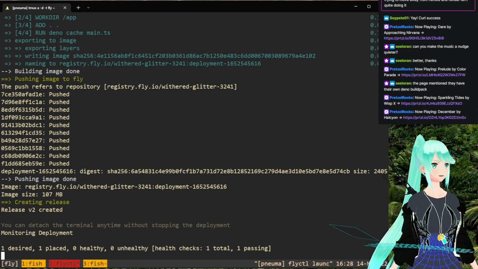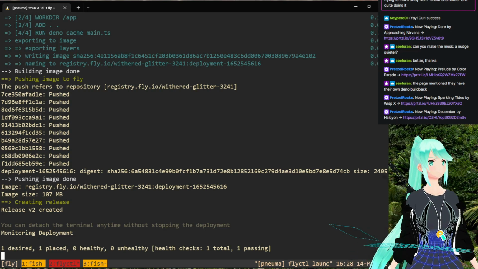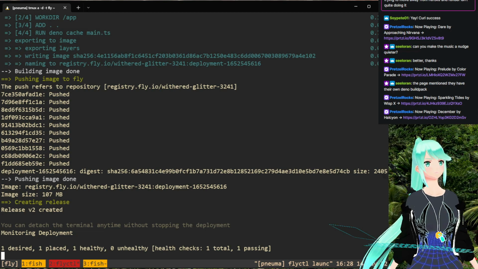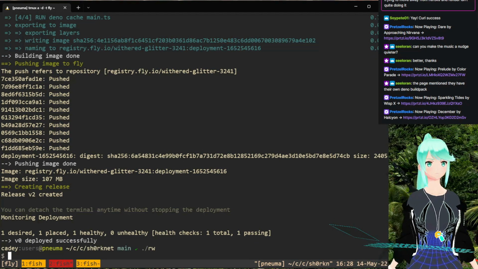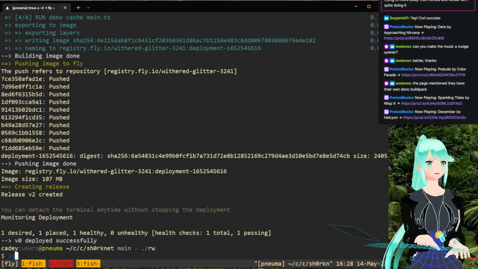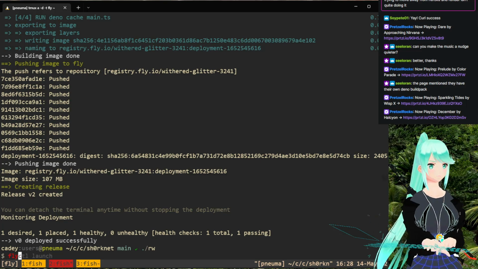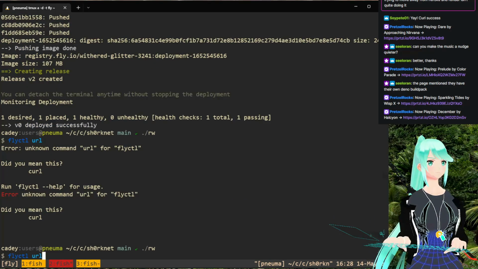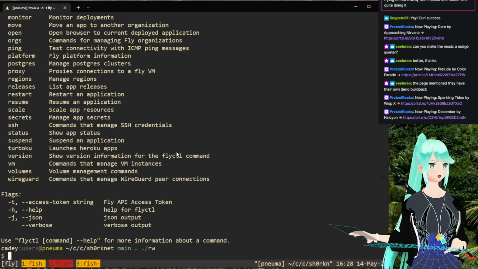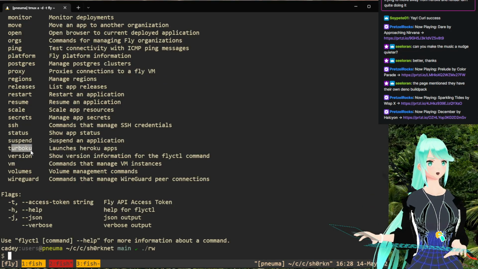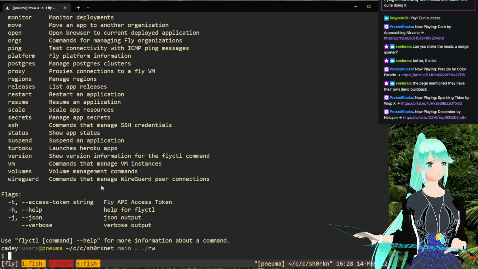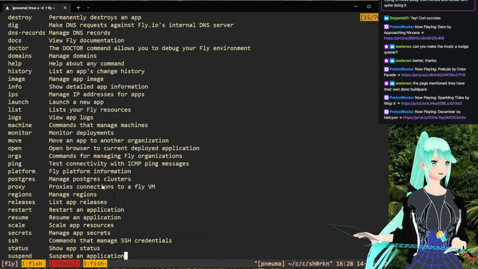How many health checks does it have to do to pass? V0 deployed successfully. Okay. Fly Cuddle, Fly Cuddle Turboku? Okay, that's something I definitely have to look into in a sec.